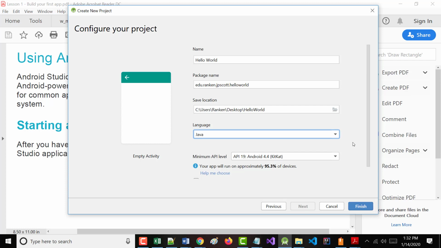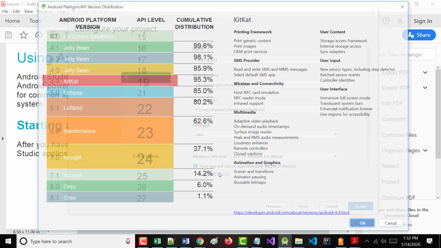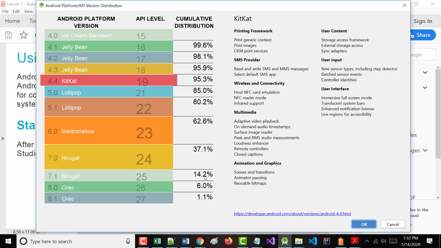Now, minimum API level. Notice, look what we have here. Please look up on the screen. Your app will run on approximately 95.3% of devices. See that? And it says here, help me choose. That's the same information that I showed you before. I'm not saying the numbers are the same, but it's the same information. Again, the numbers may be a little bit different. I don't know.